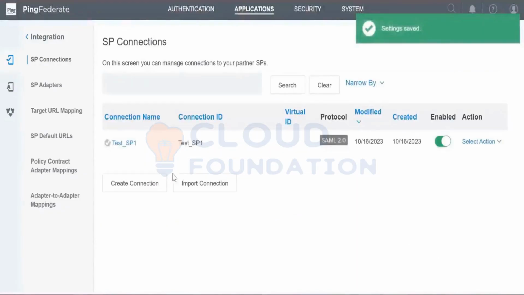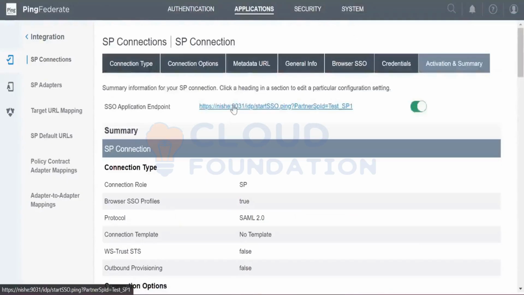Click on the SPI one here. If you look at the endpoint, the SP ping is equal to question1 modern, and SPI is equal to test_SPI1. Actually, you can see the difference. Whatever the format is there, this is known as the app initiative.